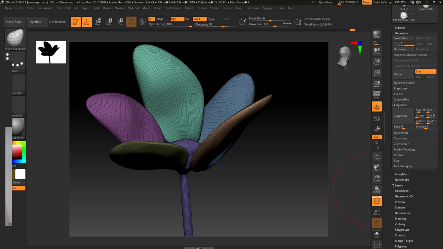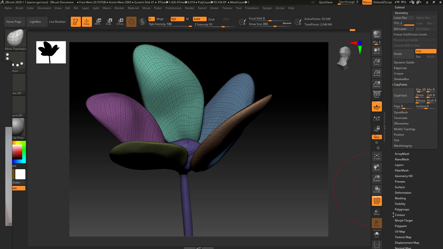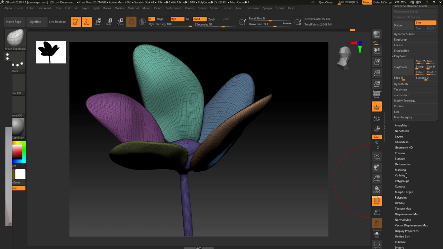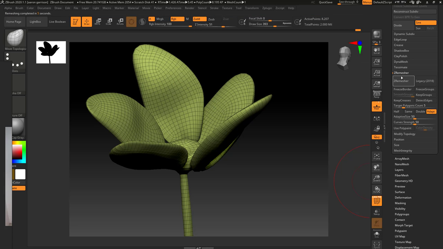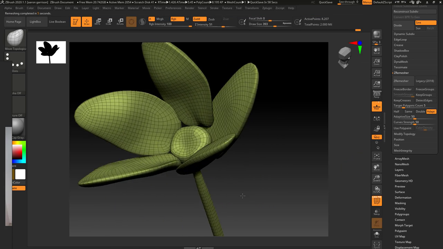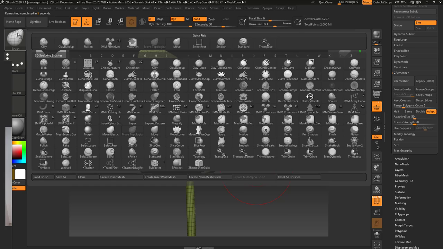Let's go ahead and do a quick ZRemesh after that, so that way it holds its form, and then we could sculpt on top of it. So ZRemesher, let it do its thing. It'll close out our polygroups. We'll talk about ways we could keep that from happening in a future class, but not so important for where we're at right now. Now it's time to pinch.